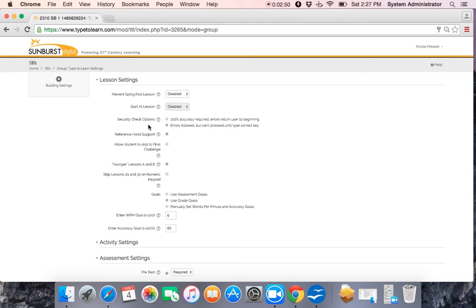When the security checks come onto the screen, right now we have it set for errors allowed because these are first graders and we don't want them to get frustrated. If you have a class of high school freshmen, then you might want to have 100% accuracy before they have to move on or they have to redo the security check. But for our little first graders, we want them to just be able to type the key correctly.